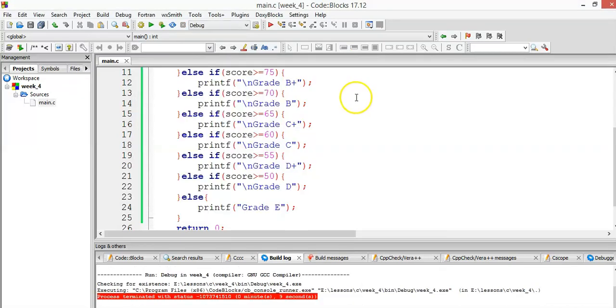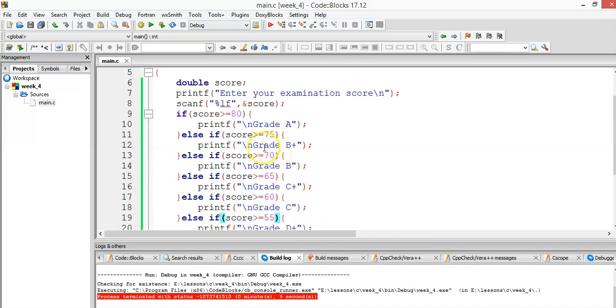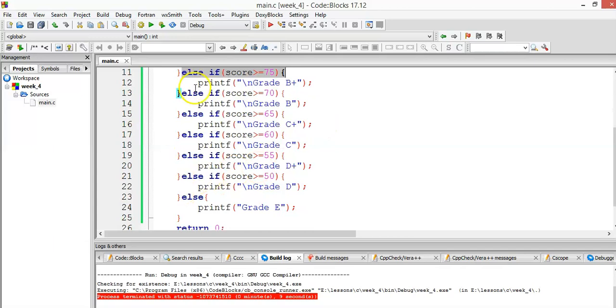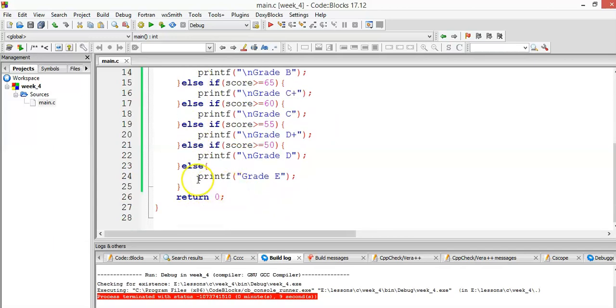Okay, so that's it for the grading system. It's not so difficult. First you check the top condition. If the top fails, you check the next one. If it fails, it goes on and continues until, if none of the above, they all fail, then whatever you want to write or accomplish goes in the else statement.